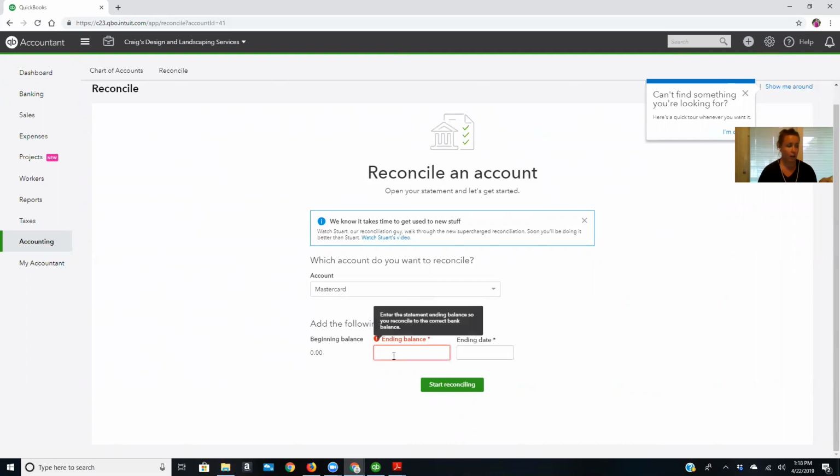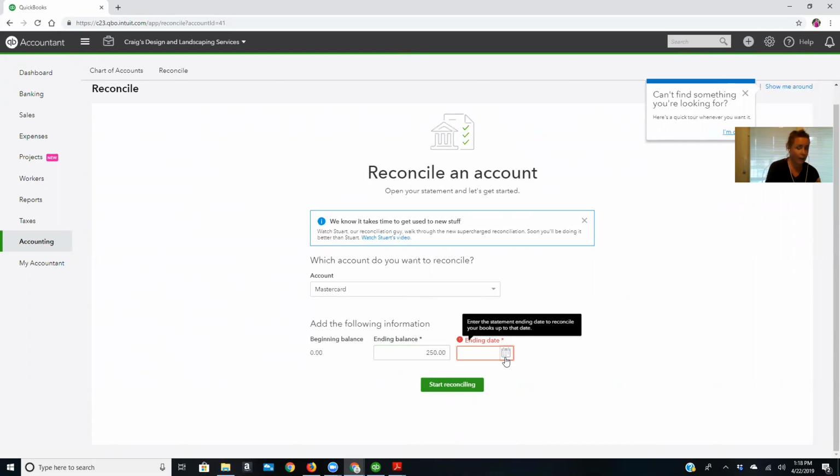And enter in your ending balance. So we're just going to make it up. So I'm going to say $250 is the ending balance. And then make sure the ending date is correct because it's going to pull up all the transactions up through that date. So if you do it for today, but it ended on 4/1, then you're going to see all those other transactions and it gets kind of confusing. So you're going to enter in your end date, which we'll put 3/31, and start reconciling.